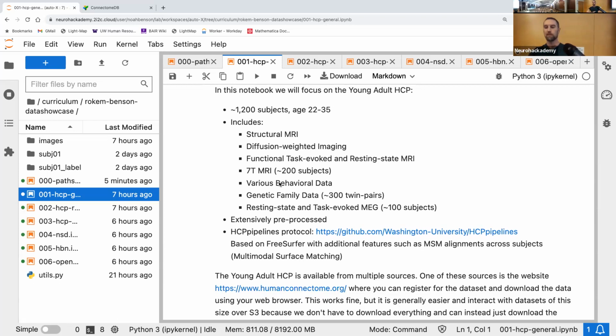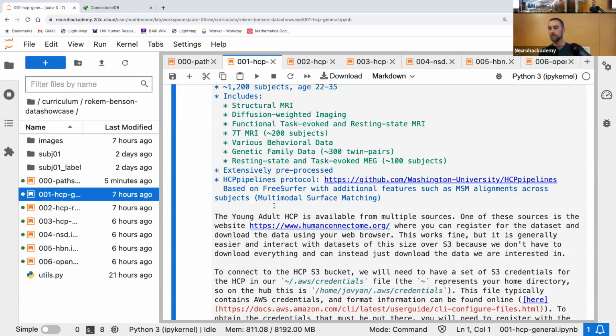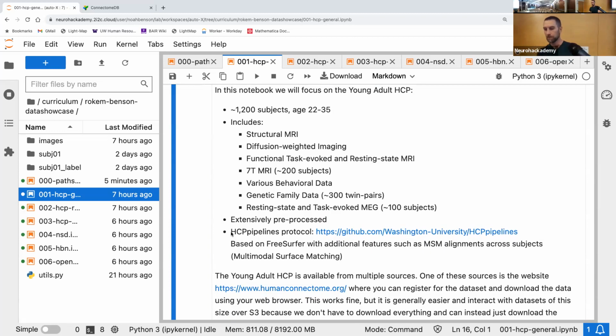They extensively pre-processed these data, and they kind of invented their own processing pipeline just for the processing. It's called the HCP pipelines. Oh, whoops, didn't mean to do that. So you can find the HCP pipelines on GitHub.